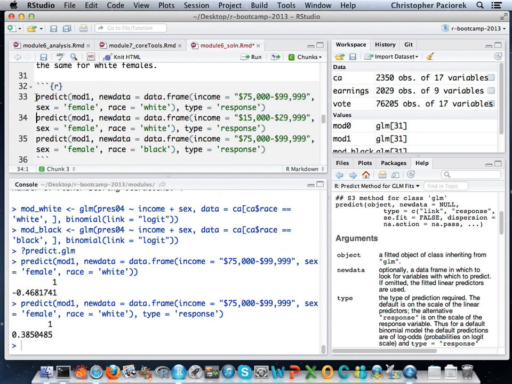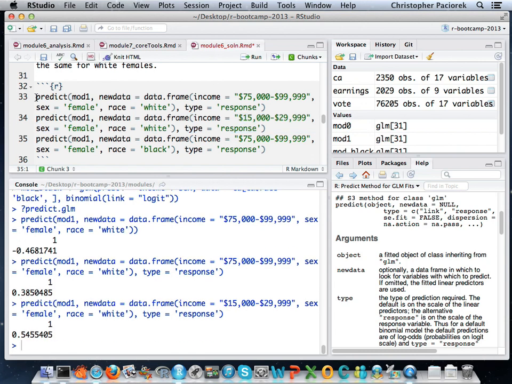Okay, so let's see if that works. Okay, so now we've got an estimate of 38.5% probability of voting for Kerry for a voter who is female, relatively well off, and white. And if I change that to a female who is less well off, we see the predicted probability goes up to about 55%. It's actually lower than I might have expected.